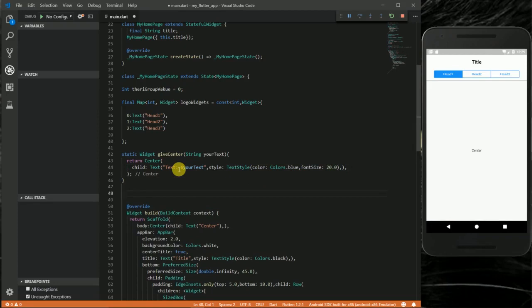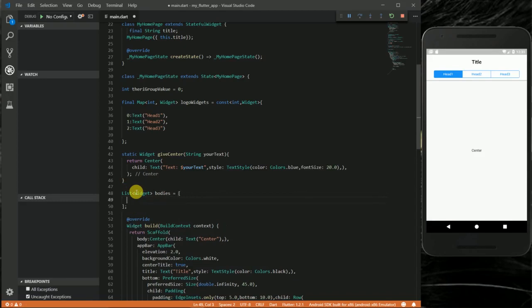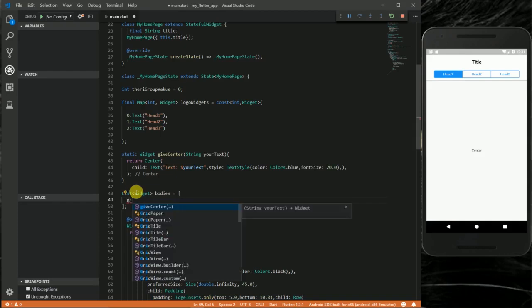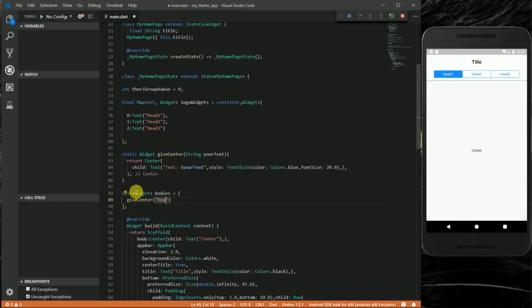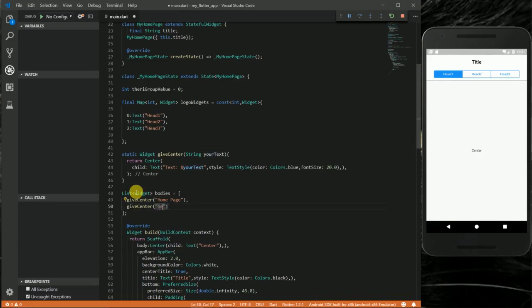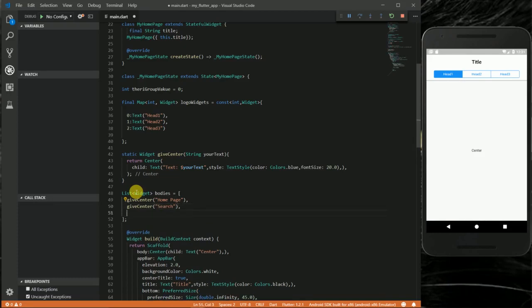So the next thing I want to do is create a list of 3 widgets to represent each of these items. Okay, so I'm going to create a list of widgets. I'm calling bodies. So inside this body, I'm gonna call my give center method and provide a string called homepage, and another search, and another chat room. Now that I have these bodies, I'll use them with their corresponding headings here as shown here.